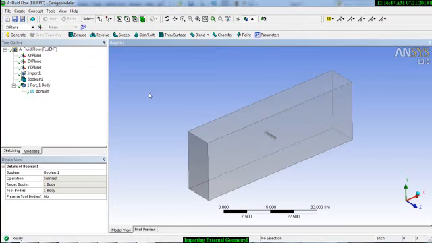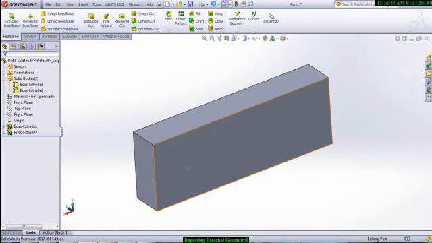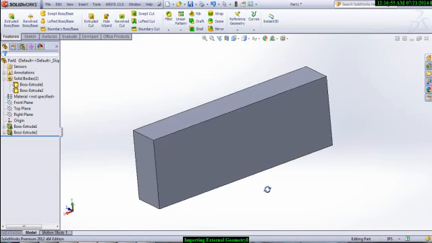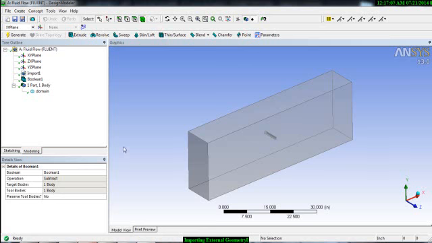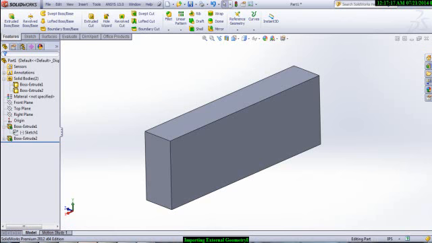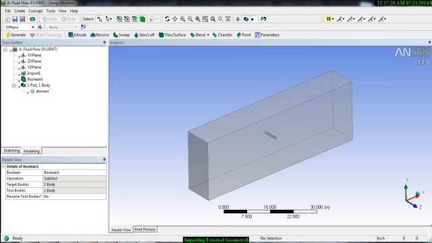So if you want to change something, you have to draw here in the geometry module, or you have to go back to your software where you drew your geometry, change your dimensions there, save it as an IGES or STEP format and then import it again. So that's the way the ANSYS geometry module works. If you are not feeling comfortable using it, you can always go to your own software and draw your geometry, and import it.